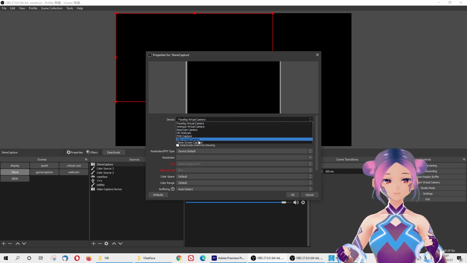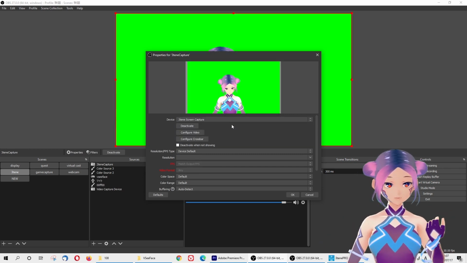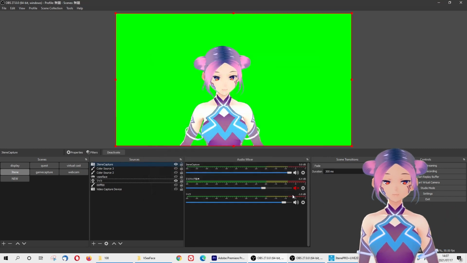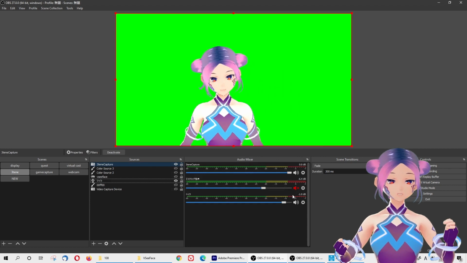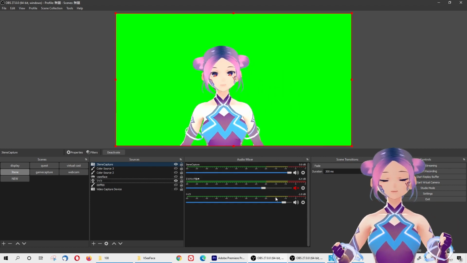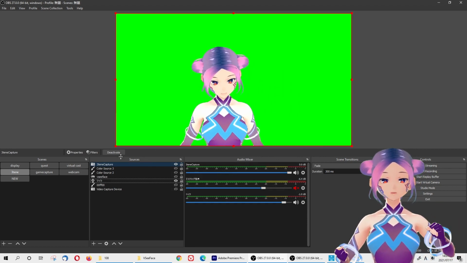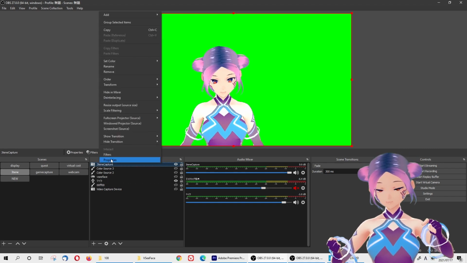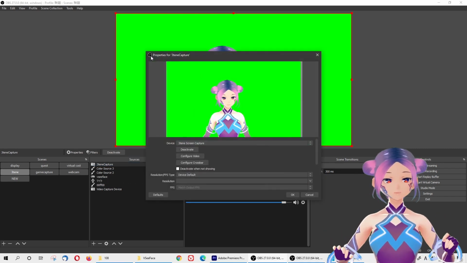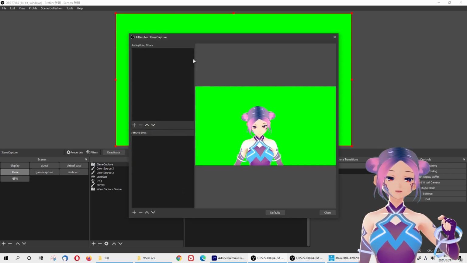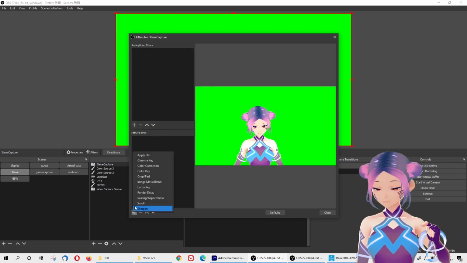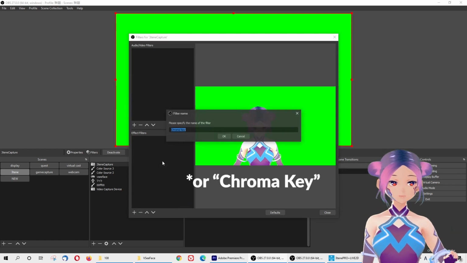But this one doesn't have the transparent background function. So if you want to stream, you have to do the chroma key on OBS. How you do it is to go to OBS, right click on the 3tene layer, go to filters, add an effect filter, and then add color key, and choose green.